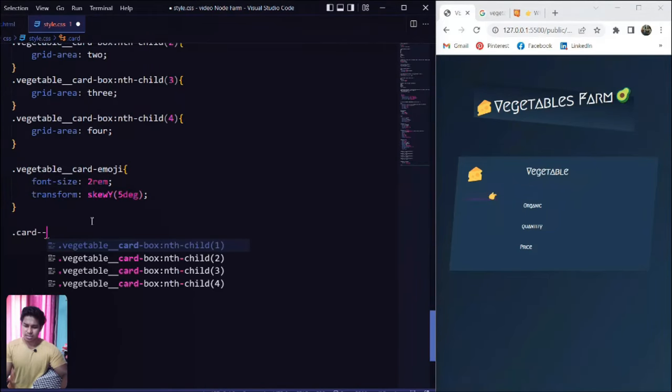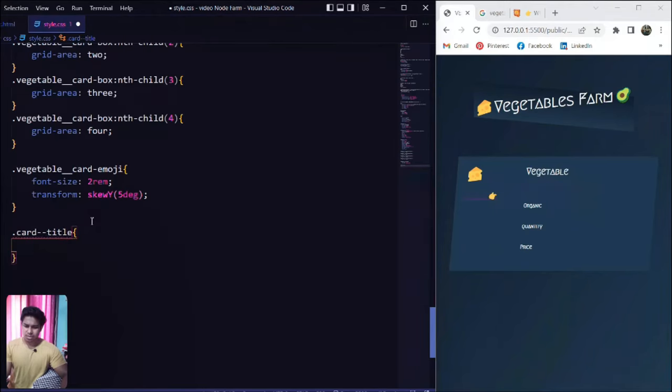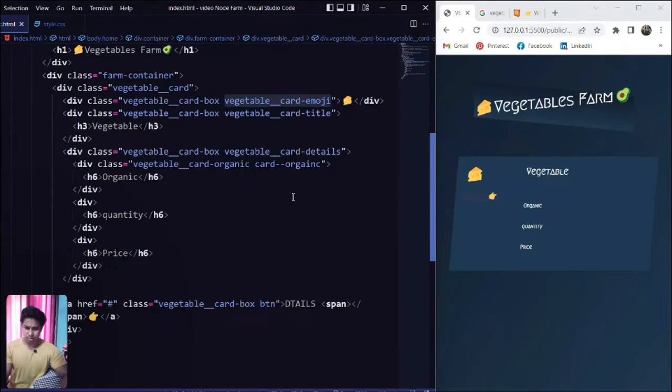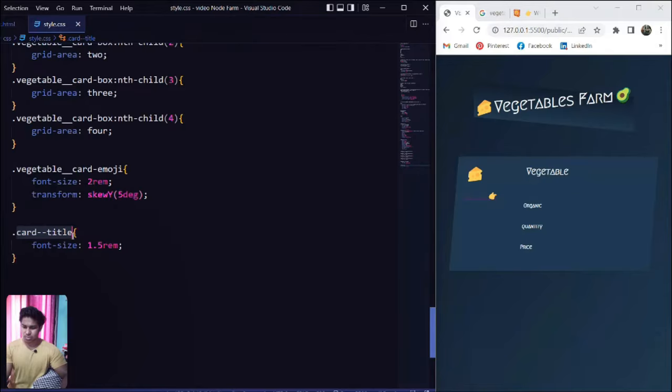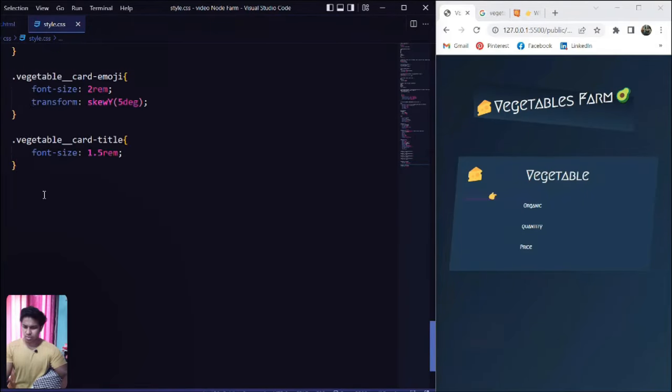I'll target the container title and font size is going to be 1.5 rem. So let's come back and let's see where it is. Oh yeah, this one, card title. So change this one to card vegetable title. Right now it's looking good.